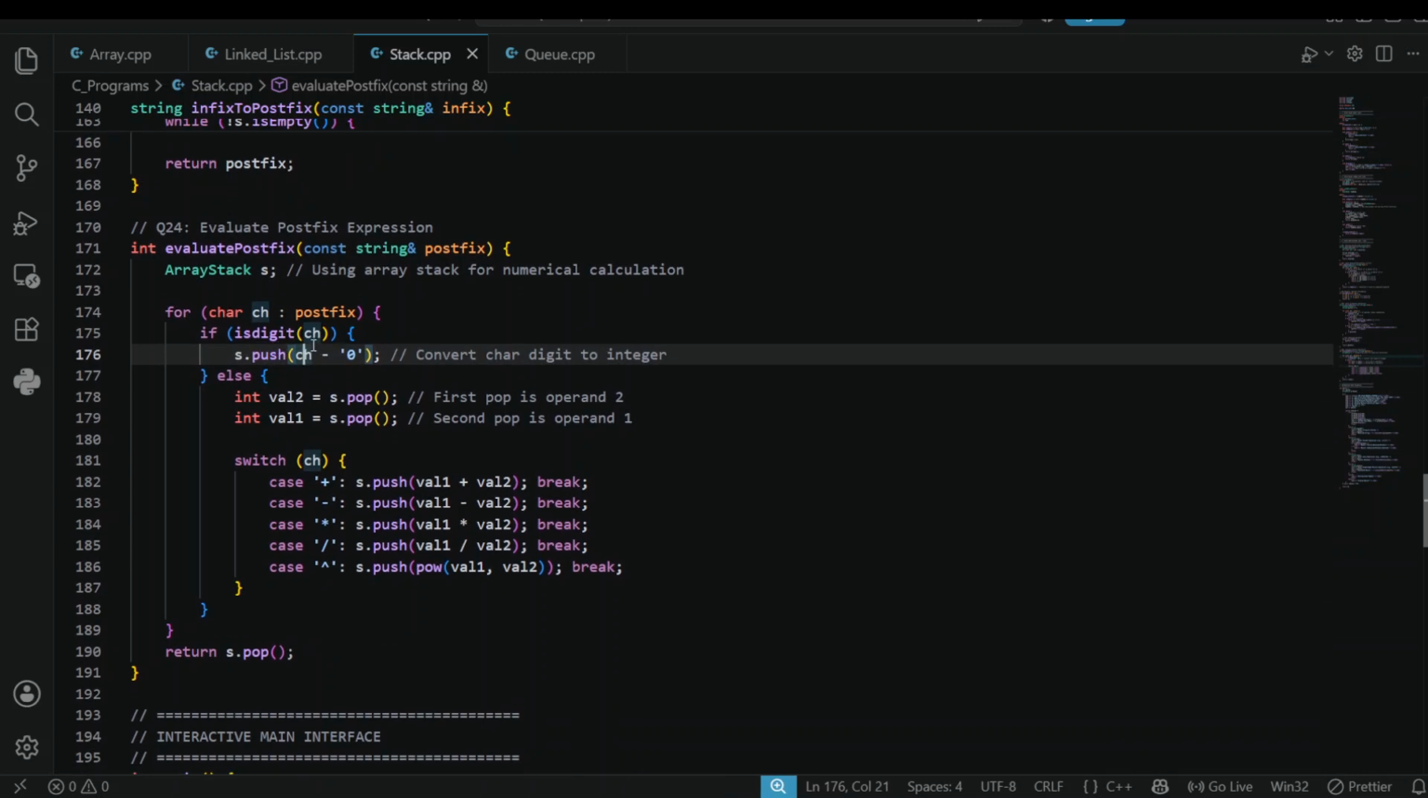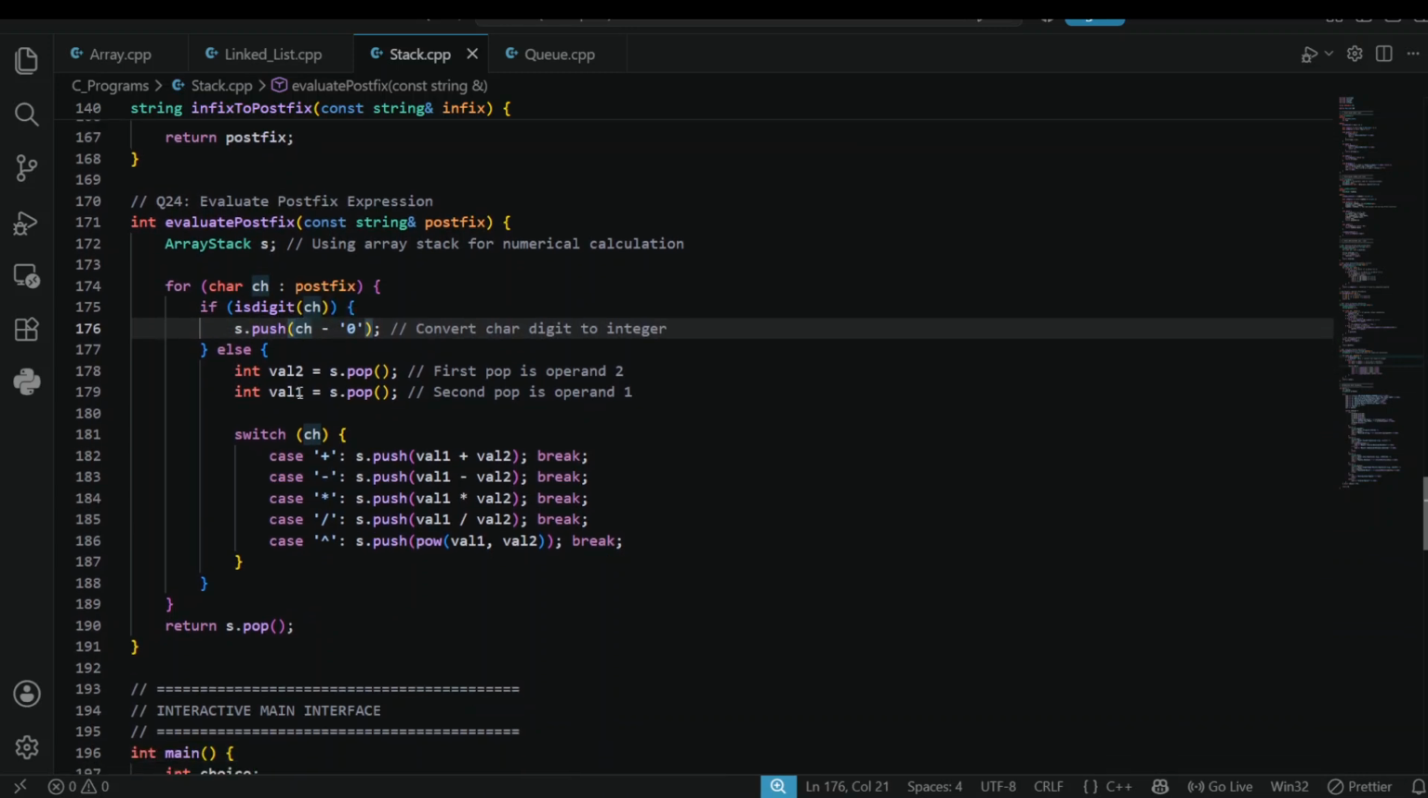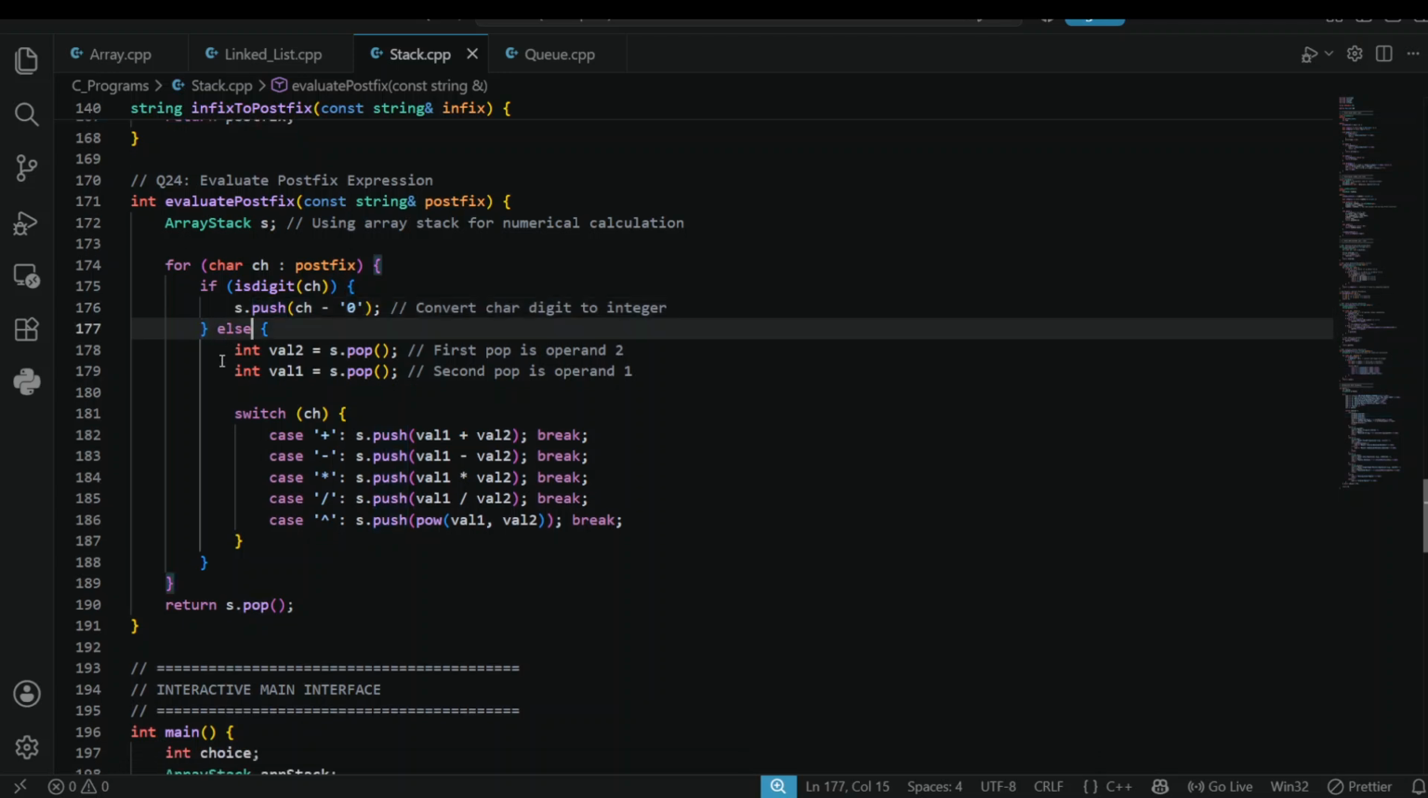So if the character is a digit, then convert it into its integer digit. Otherwise, else, the postfix has a character that is an operator.